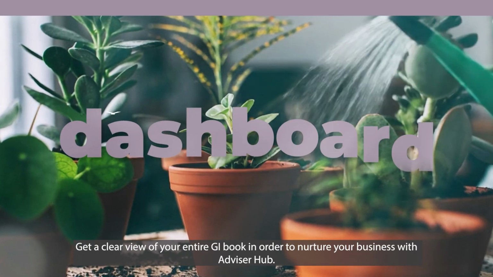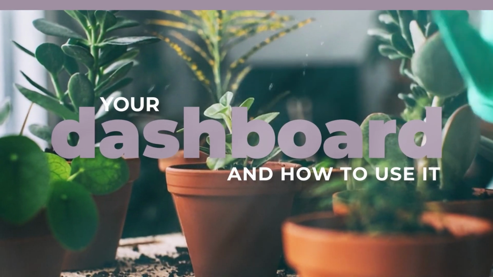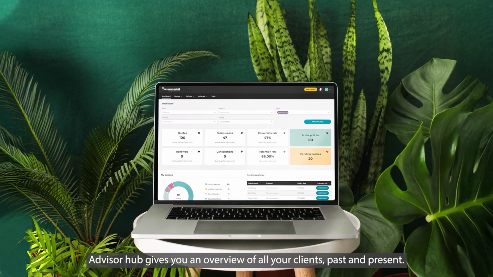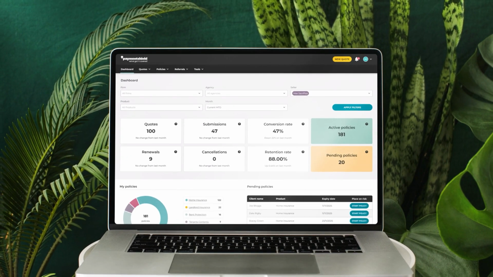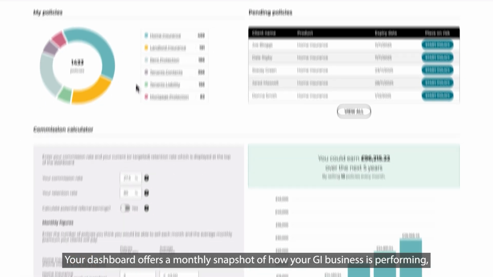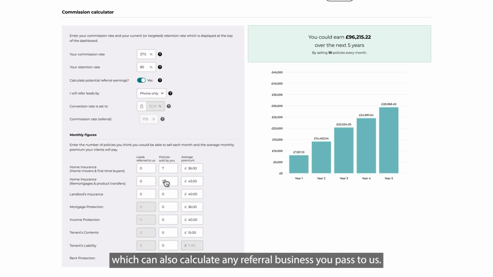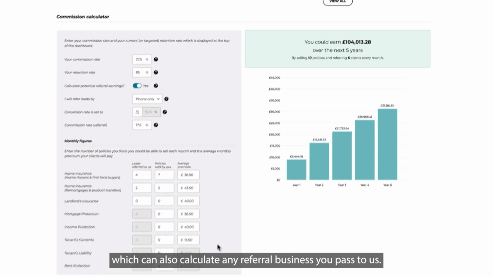Get a clear view of your entire GI book in order to nurture your business with Advisor Hub. Advisor Hub gives you an overview of all your clients, past and present. Your dashboard offers a monthly snapshot of how your GI business is performing, including quick access to the commission calculator, which can also calculate any referral business you pass to us.